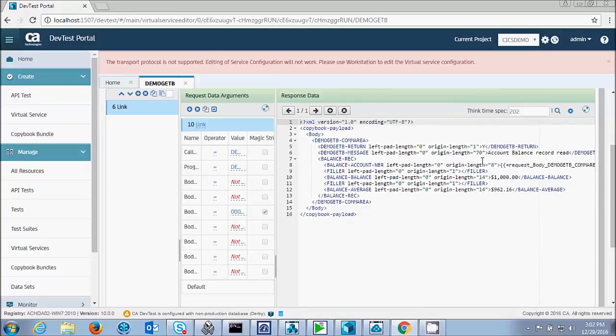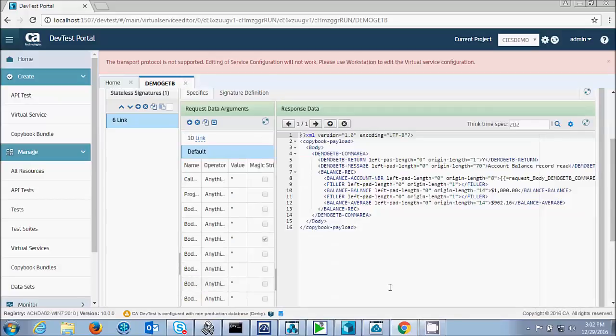This is the data in the COM area. And it's got this flag, this message. It's got the account number in a magic string. And then it's got the balance, the account balance, and then the average balance. And this is the response that'll be used for when the account number is 1, when it matches exactly. This meta response is what's going to be used when the account number doesn't match 1.